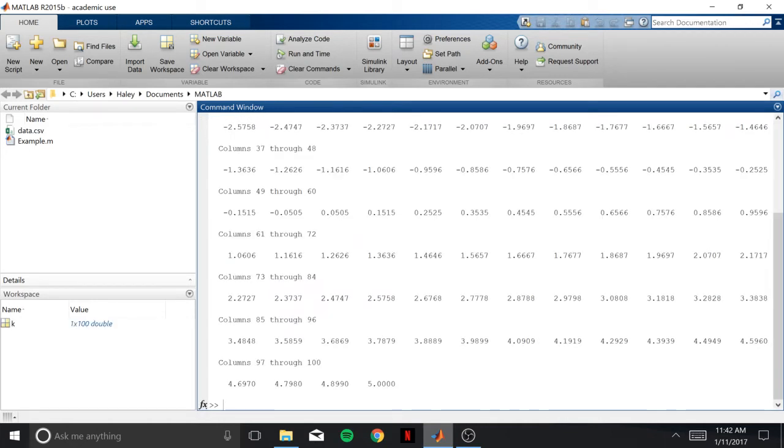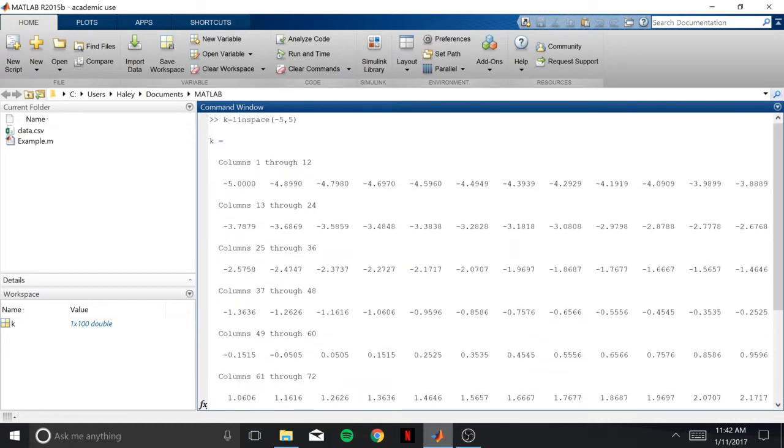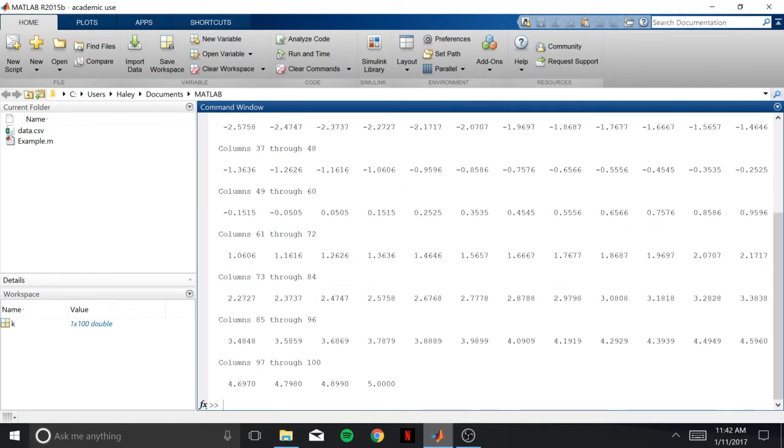See, that's a lot. So you generally would want to suppress the output, but you can notice that they're all evenly spaced, and there are actually 100 values between -5 and 5 that it outputs.